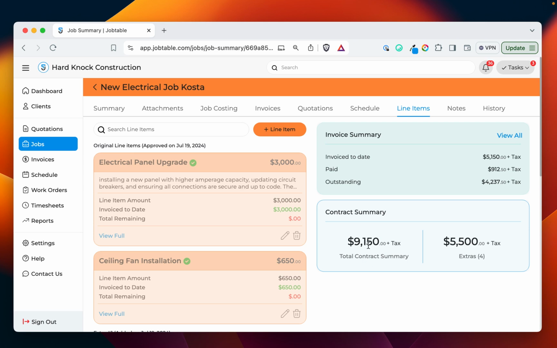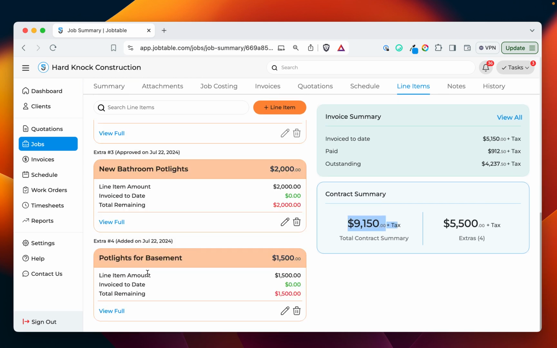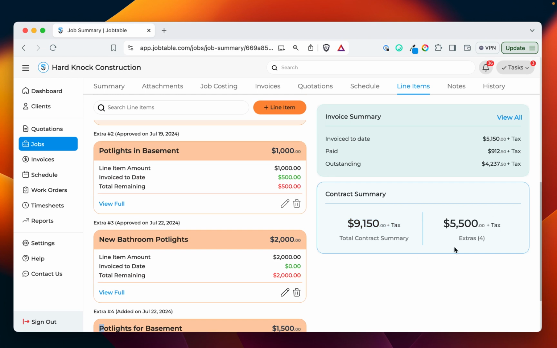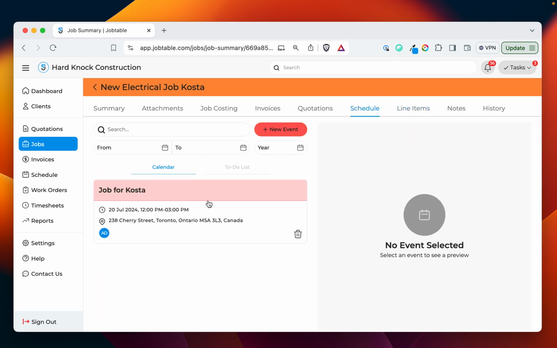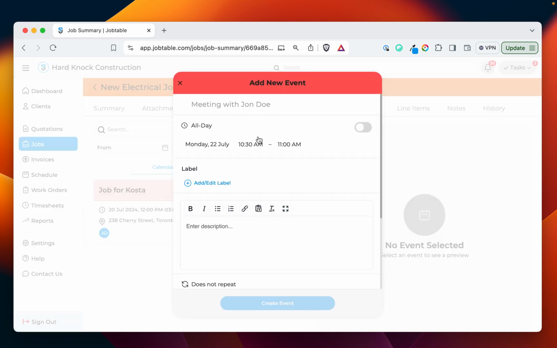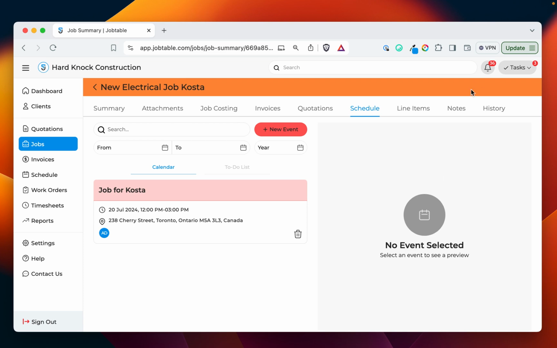So now in here, you'll see the contract summary has been updated and the extra number 4 has been added here, which I can now invoice from. And again, the extras updates as well. So it categorizes the extras separately as well. So you can see that on its own. So that's line items. Schedule here, by the way, which I skipped, but you are able to add events right through the job as well. So you can just click new event, add an event, and it'll go right on your calendar as well.